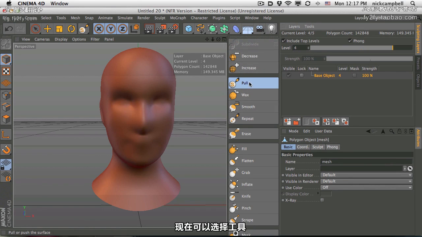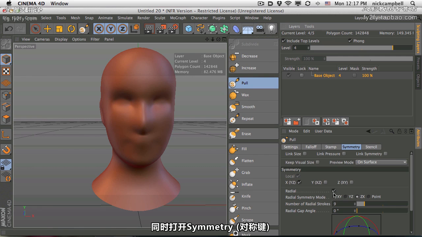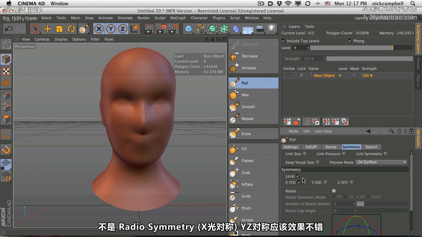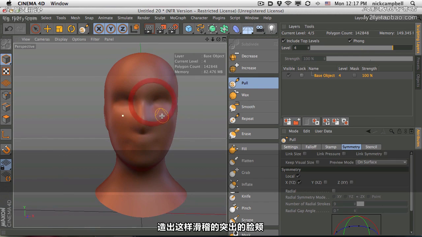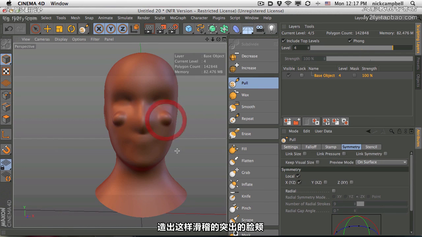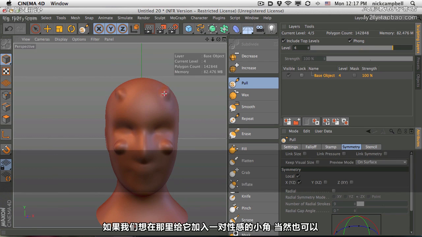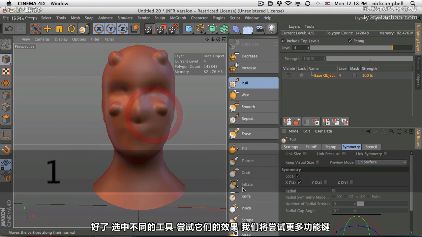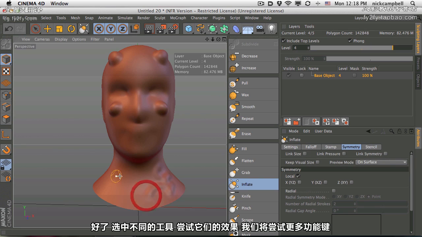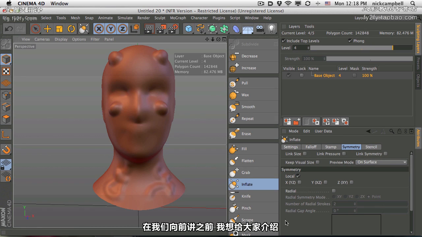So now we can grab these tools, and now we can go on one of those symmetry modes, not radial, but YZ should work fine. And now if I want to make these ridiculous large bumpy cheeks, it'll show up on both sides. And if we want to give them little sexy horns there, we can do that too. So start playing around. There's a lot of different tools, and we're going to play around with a lot more of what they do.